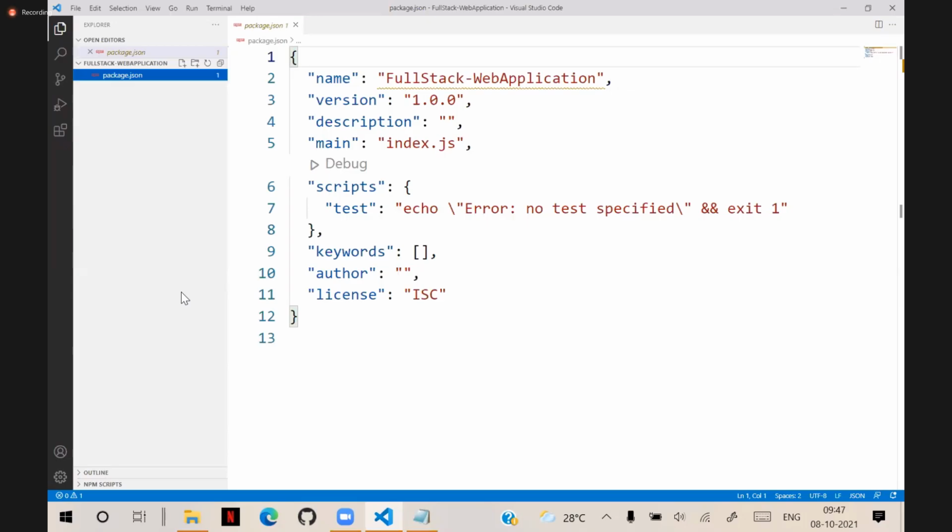This is the package JSON file. For example, if you want to make some modifications, you can do it directly here. That means if you want to change your project name, the version number, or the description, you can directly type here.